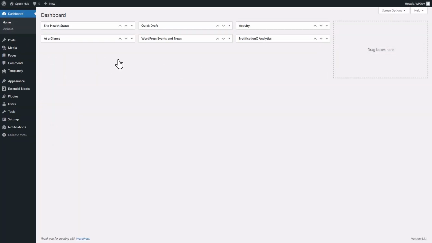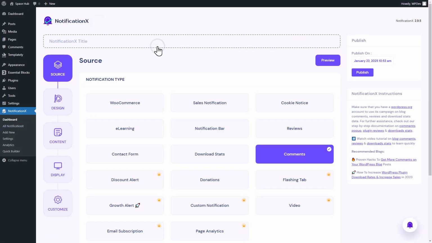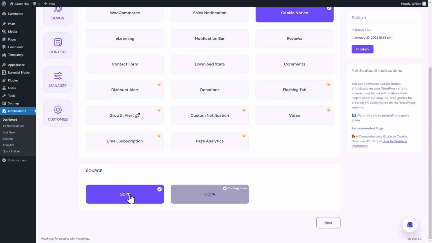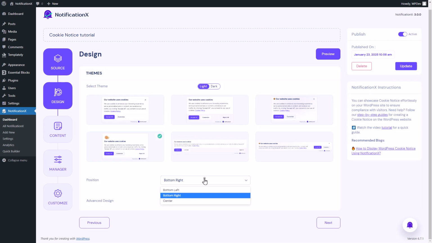From the WordPress dashboard, navigate to the Notification X dashboard. Click the Add New button, add a notification title, select notification type as Cookie Notice, source as GDPR, and click Next.